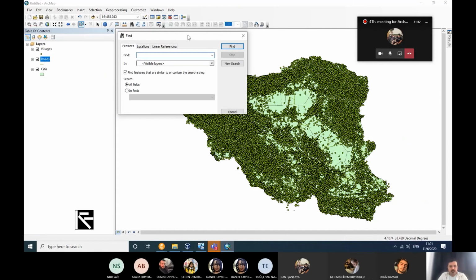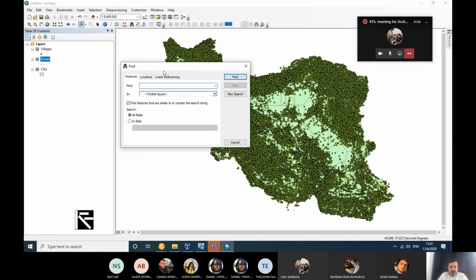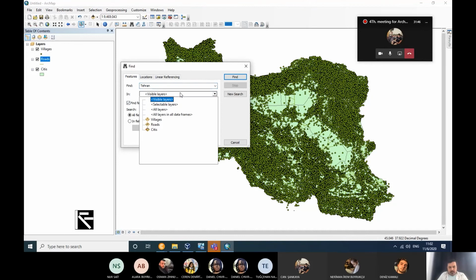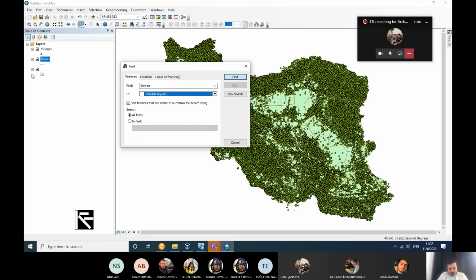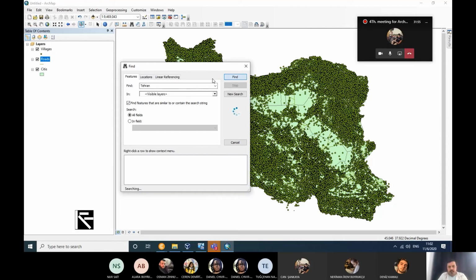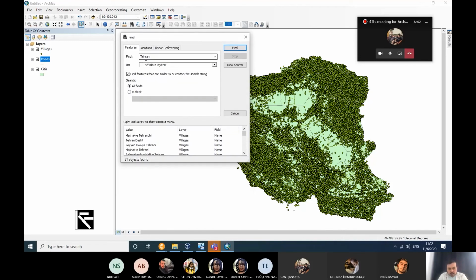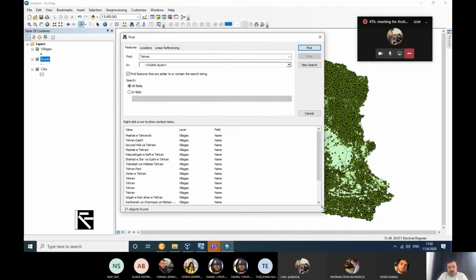Yes, okay, this one coming. So imagine we are going to find a feature of the Tehran. It is a city. So if I set Tehran and visible layer, it means that all visible layers will be looking for Tehran. So if I set find, the computer is going to look for all the things which include Tehran as a word.